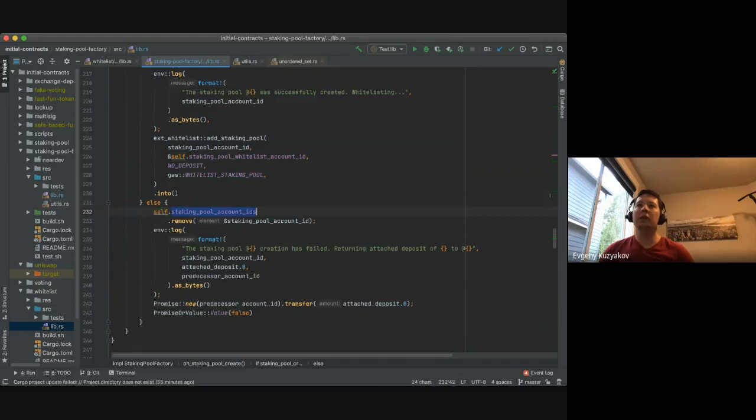And the way it fails is, it means the deposit that you passed to the staking pool for creation will be refunded to us, not to the predecessor. So we have 30 NEAR on this contract, and we need to return them back to the sender, so we are not locking them.